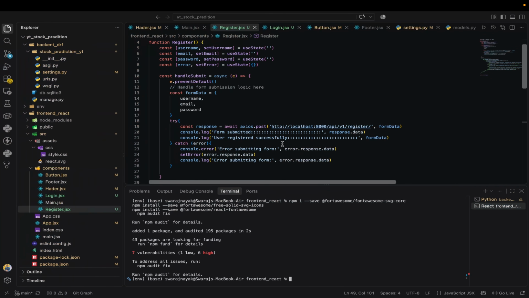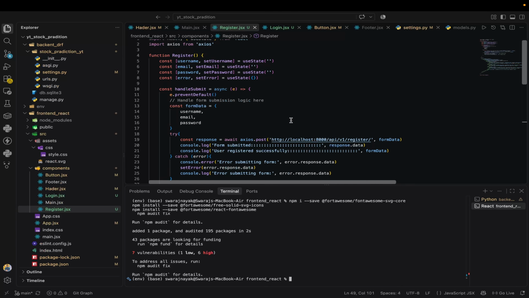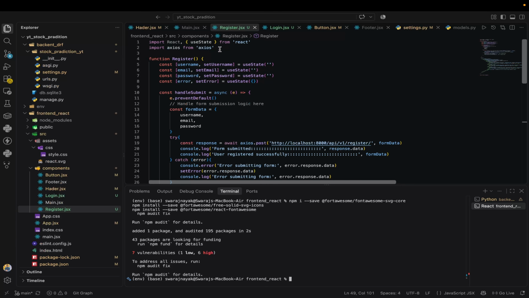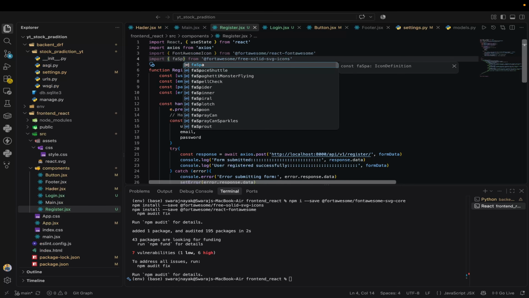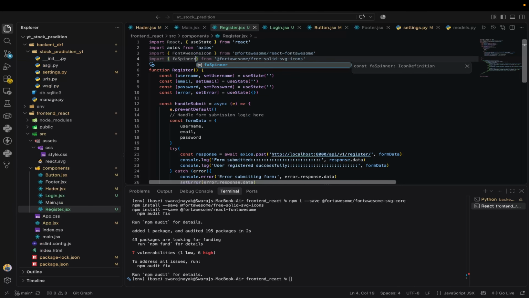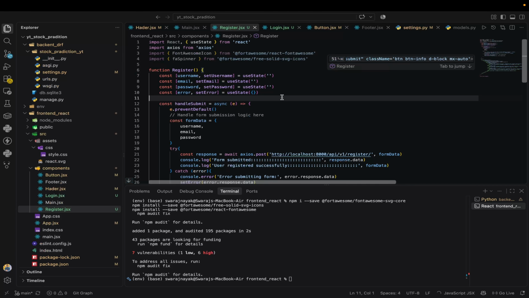Where is the register? This one is my register. Inside the register, here I import all this for individual use. I don't want coffee. Here I want spinner. Okay, spinner is there. So how to use the spinner?